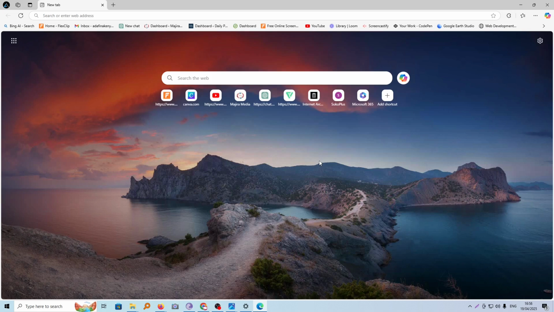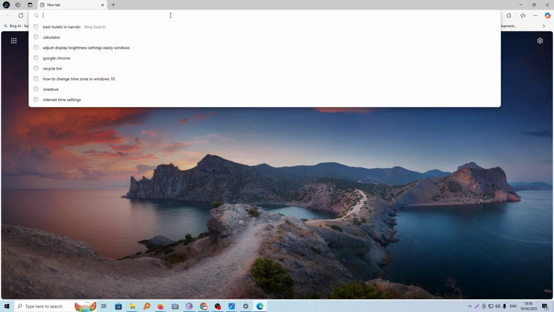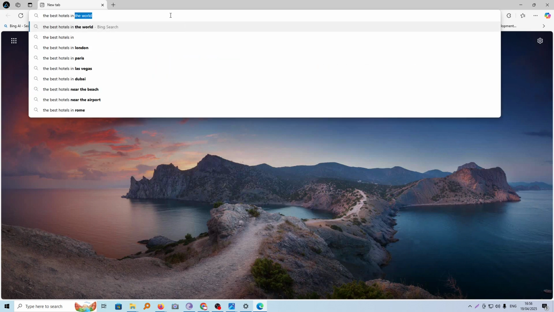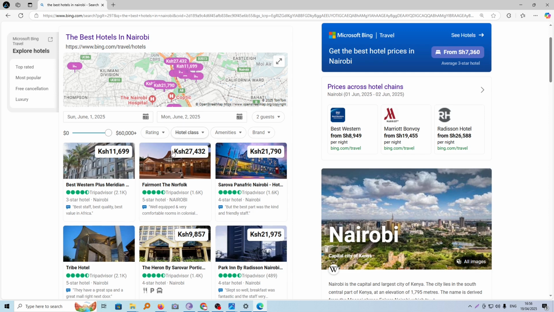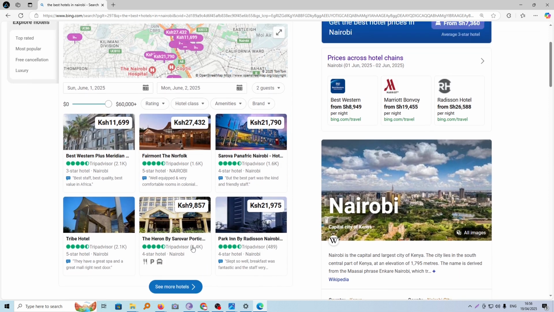In this video, I'm going to show you how you can use split screen on Microsoft Edge browser. So I have opened here my browser and I'd like to go ahead and search for the best hotels in Nairobi. Here is a list of hotels that are available in Nairobi that I would like to sample.